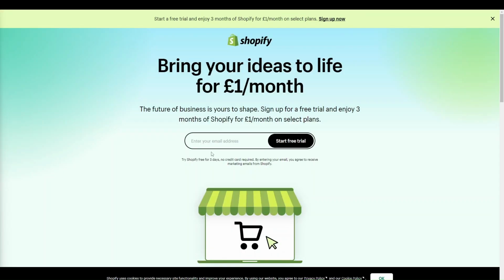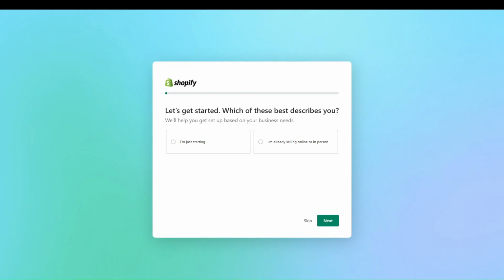So in order to get started, what you want to do is go into shopify.com and go to the sign up now page to sign up for a Shopify account, and then you can get started with the website as well. Similar to Wix, it'll start asking you about your business and what your needs are. The first thing that it'll ask you is which of these best describe you. So I'm just starting out as a business, or I'm already selling online or in person.